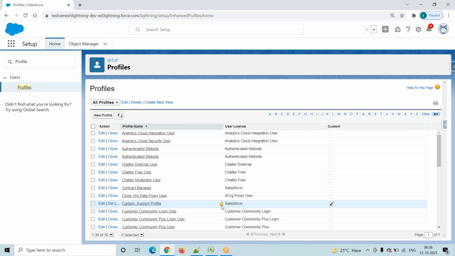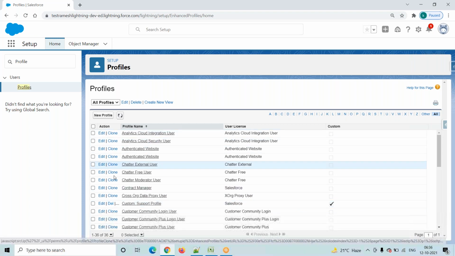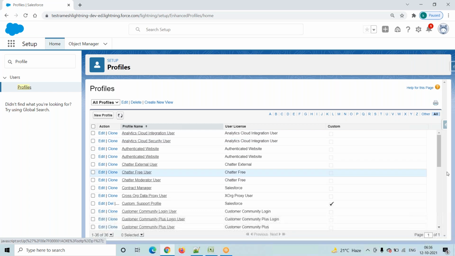One more thing: in the same row there is a Custom checkbox, which is also automatically checked. Just by looking at this, we can identify whether it is a standard or custom profile. If there is a Delete option, it is a custom profile. If there is no Delete option, it is a standard profile.